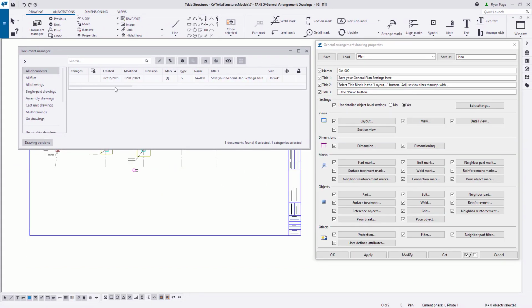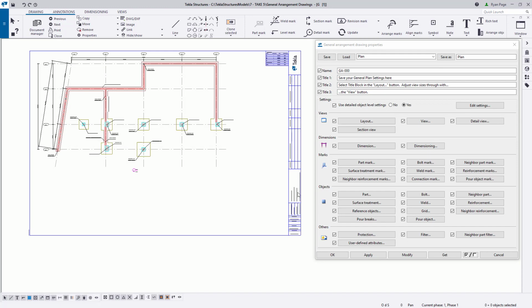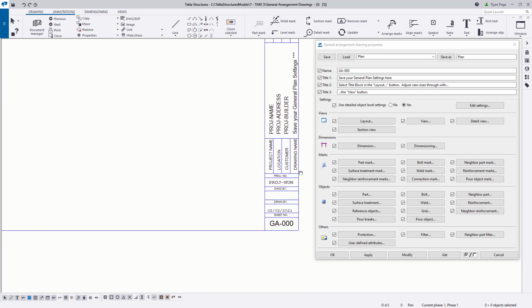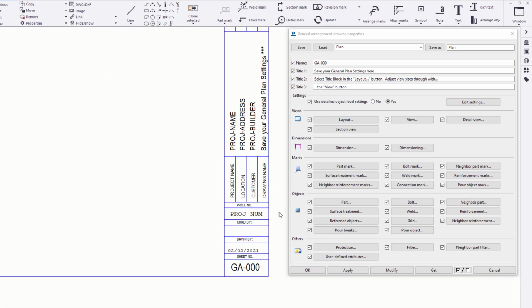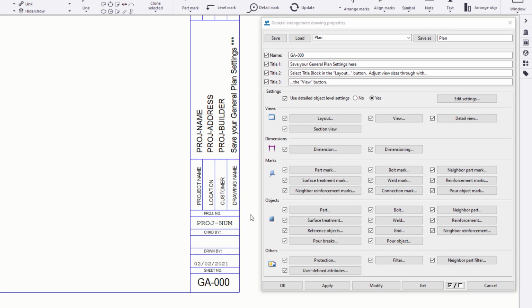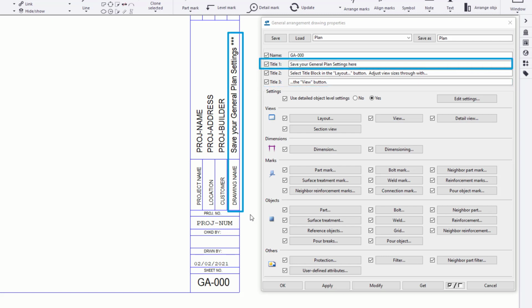Where these fields are placed on the title block can vary depending on the layout or title block you use to create your drawings. However, Tekla default title blocks use the same format. If we pan our drawing to the title block, we can see how things correlate. Name is used to represent the document or drawing number, whereas the three title fields are used to provide traditional descriptions for the drawing. However, in our case, only the Title 1 field is being referenced in our title block.